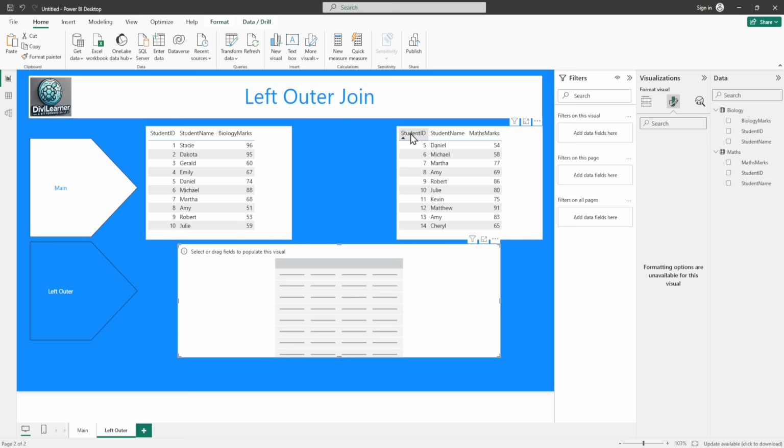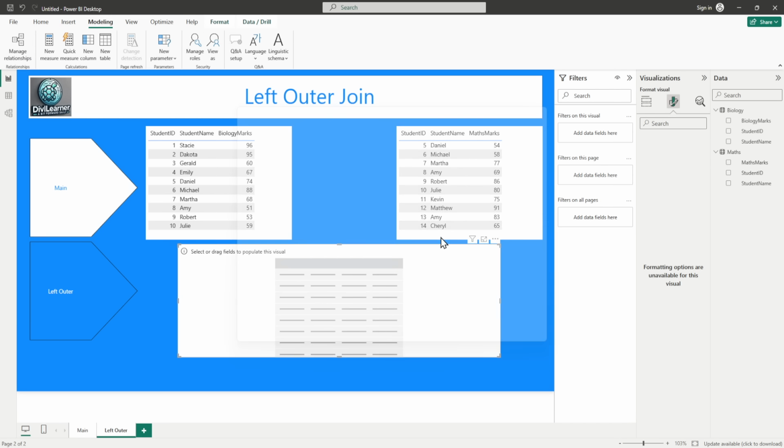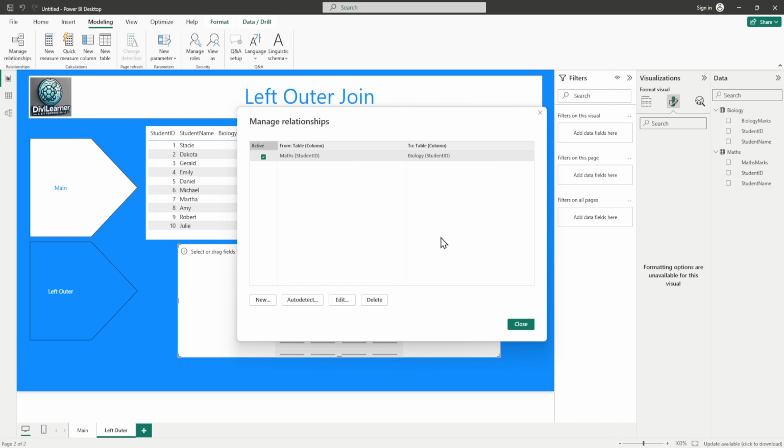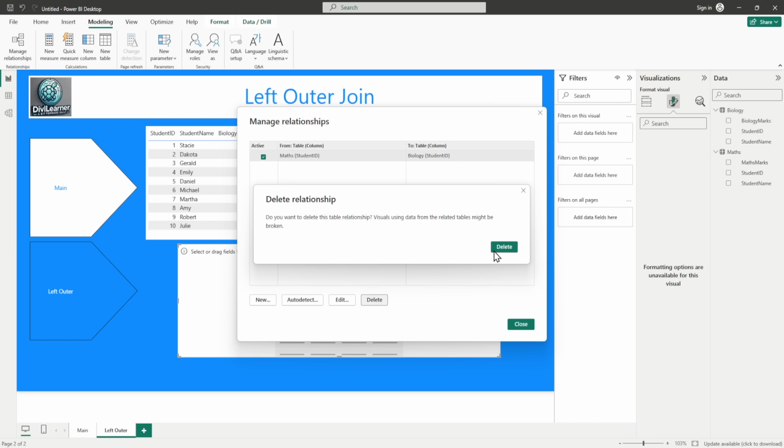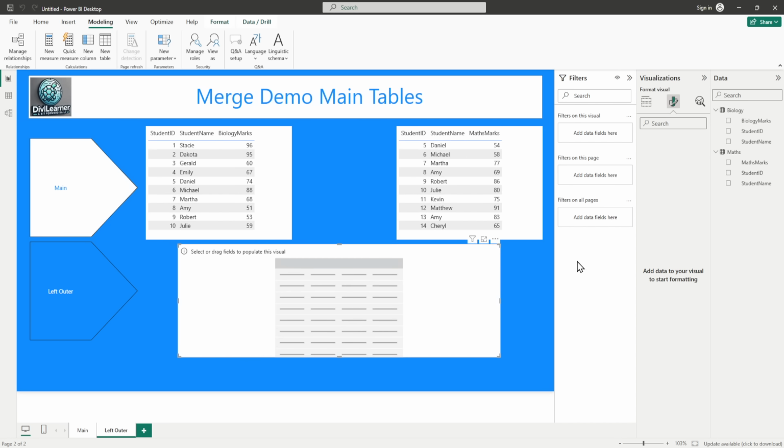Now, in order to show this, the first thing is I'll have to go to the modeling and I see the relationship. The relationship has already been created from the math to the biology class. I don't want that relationship to be there. It can be there although, but I don't want it. So I'll delete it and I will say close. Then what I'm going to do is close this as well. I'm going to go into the edit query.